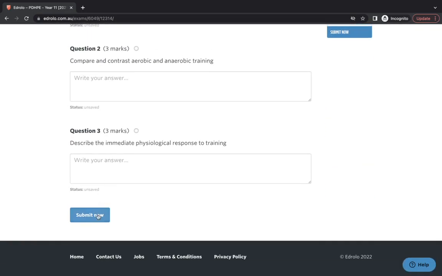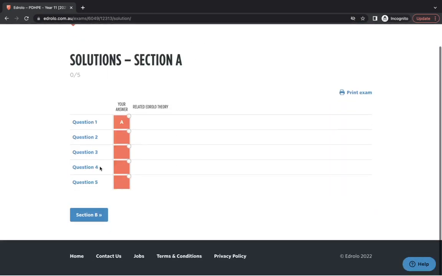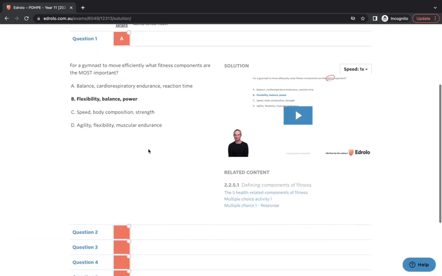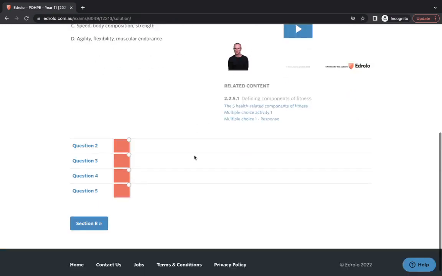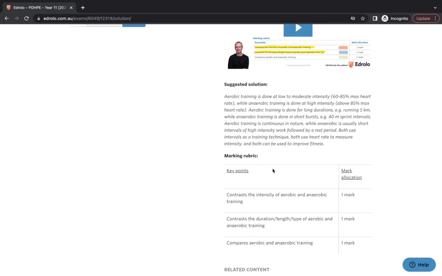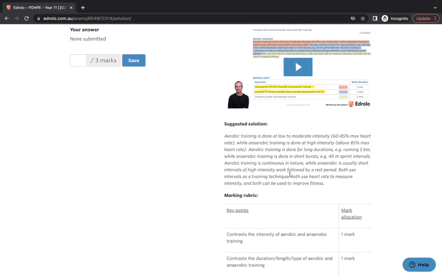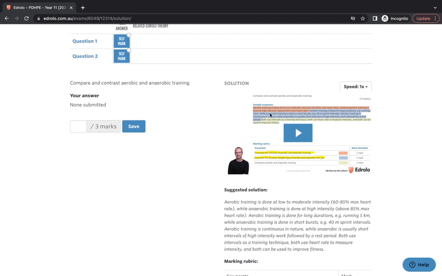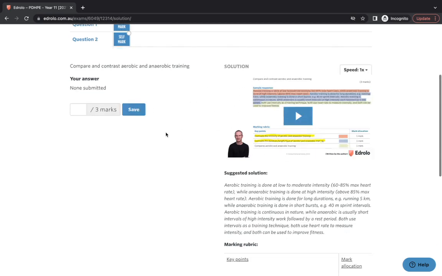Section B is short answer, and then once you've submitted that, you'll be taken straight through to the self-marking. So the multiple choice questions will automatically be marked for you, and then you have a video solution here. Section B is self-marking. However, you are walked through all of the components of the answer in a marking rubric. You have a suggested solution, and you have this video solution here as well for you. This video solution will have a teacher walking you through all of the components of the answer, explaining common mistakes, explaining the mark breakdown, everything that you would need from a teacher in order to make sure that you can give yourself an accurate mark.